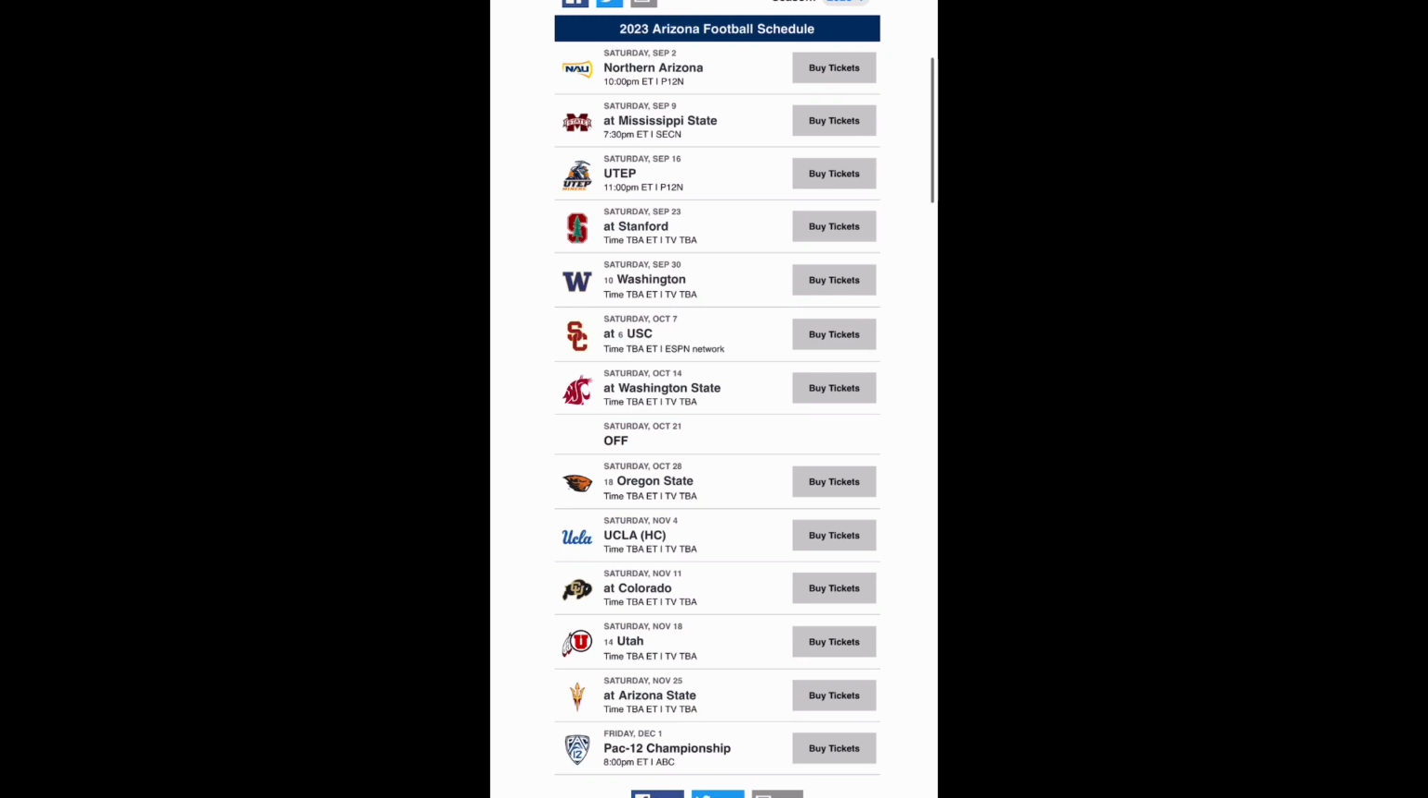Then you're on the road at Stanford. Stanford's, I think, is going to be one of the worst Power 5 teams this year because of how much they lost with a lot of their players transferring out. I think you get the win there before having a big matchup against Washington in Tucson for Week 5, September 30th. You're playing Washington at home.